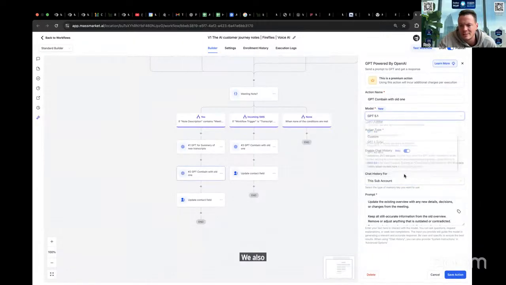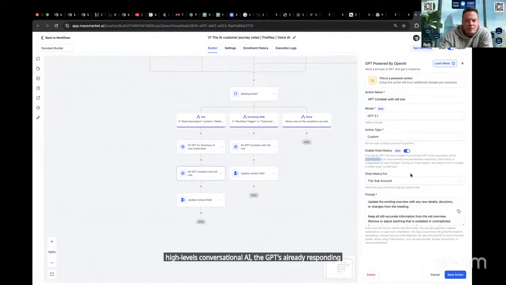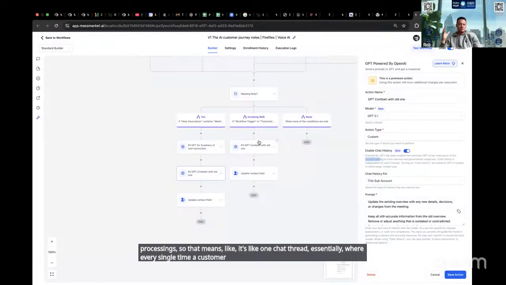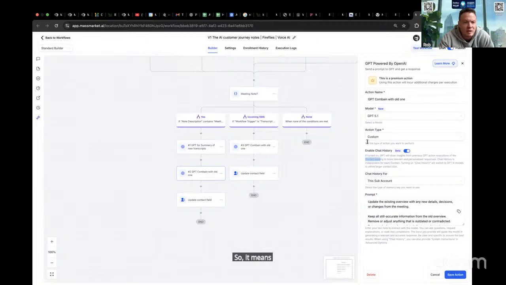We also set this to the whole sub account. But keep in mind, this is only executions from that one contact. So every time they reply, HighLevel's conversational AI, the GPT is already responding. And the memory for the contact for ChatGPT is going to cover everything that happens from the conversational AI and that happens in these processings. So it's like one chat thread essentially, where every single time a customer's message goes in, we're sending it through that chat thread. So it means that you've got all the information from that client in one place.